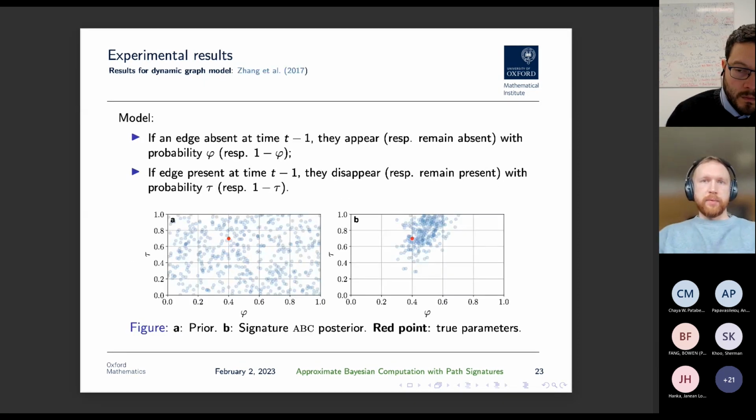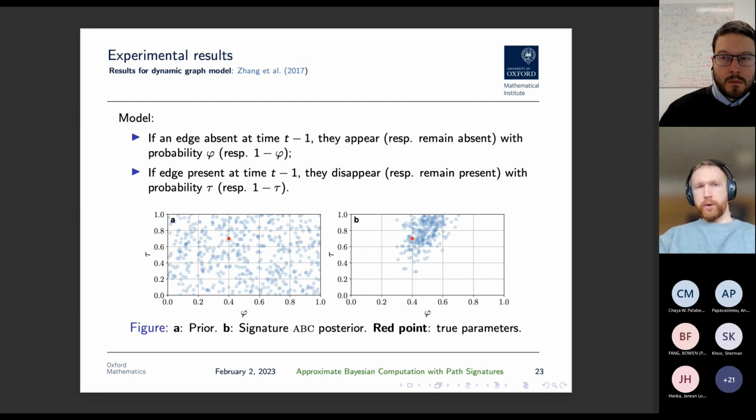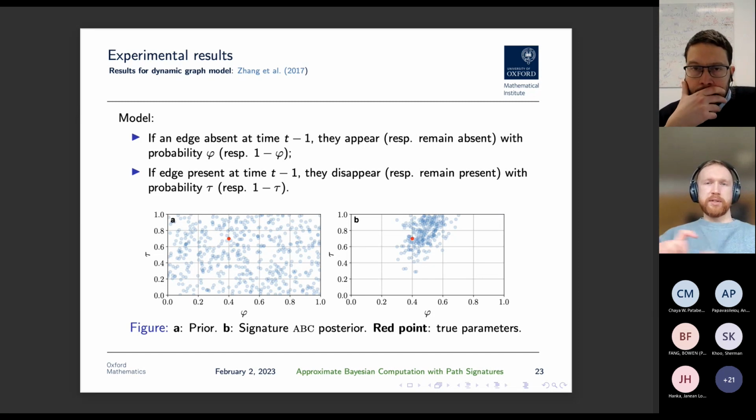So just to demonstrate this capability, we considered a simple dynamic graph simulation model in which edges appear and disappear over time. In particular, if an edge is absent at the previous time step, then it appears in the next time step with probability phi, otherwise it remains absent. And if an edge is present at the previous time step, then it will disappear with probability tau, or otherwise remain present.